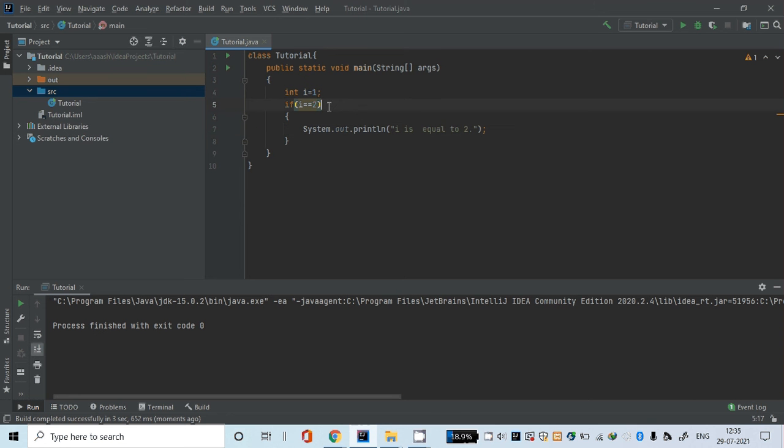Now I am going to put this semicolon after the if statement. So what is going to happen? What do you think the output is going to be? The output is going to be i is equal to 2. So let us press the play button and let us see what happens. So i is equal to 2.